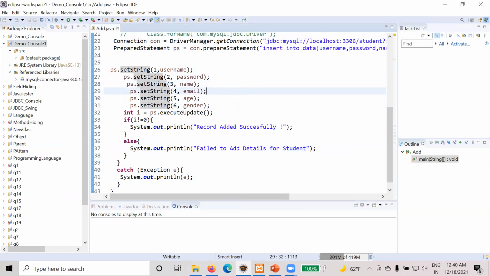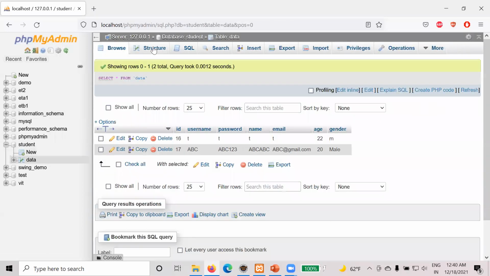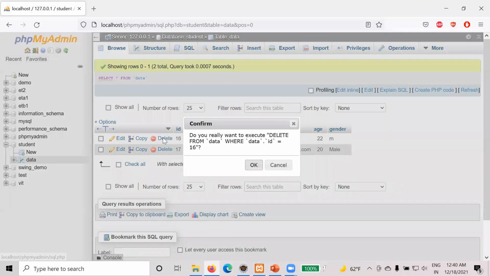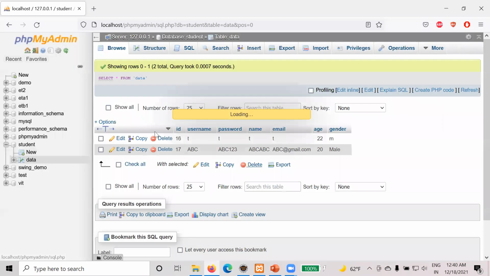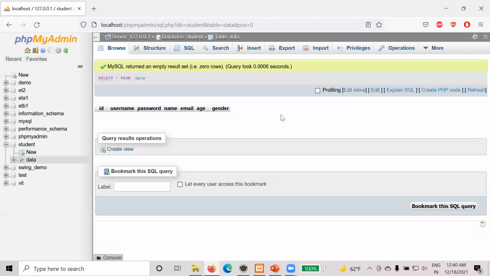Now in the database part, we have this student database. We have one table, and we have one structure where we are adding username, password, name, email ID, then age and gender, and we have created the types also. For age, we are taking integer type, and we are setting the size for that. Now first we'll see how many records are available. So what we can do, we'll delete all the records from the table, and now we'll refresh it. So now there is no record available in this data table.